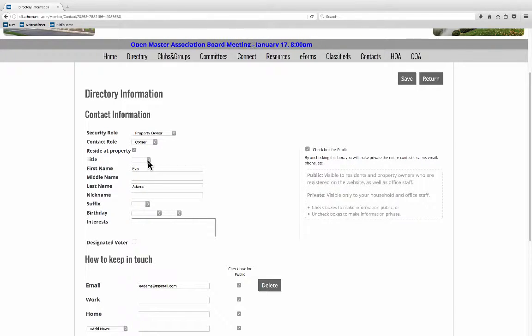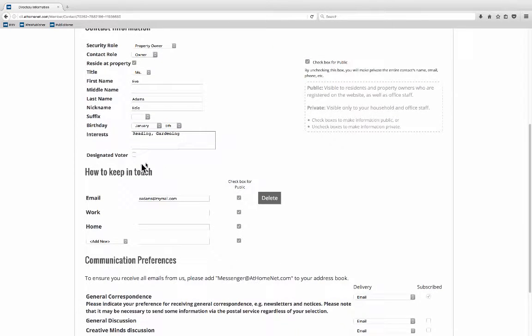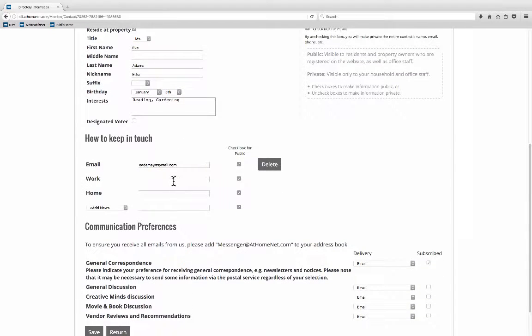The title right here, let's see. Let's give ourselves a title. I'm going to leave middle name empty. This is all information for the rest of the community to see. Let's add our birthday. There we go. And maybe some interests. Designated voter is not being used, so you can leave that blank or check it. It really won't matter.